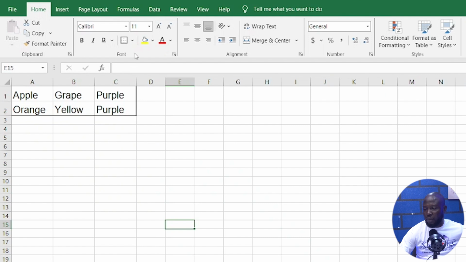So you can play around with the borders. Then the next thing is colors. We'll have two ways of applying colors. This one is called the fill color, this one is called the font color. So the font color is applied on the text, the fill color is applied on the cell.